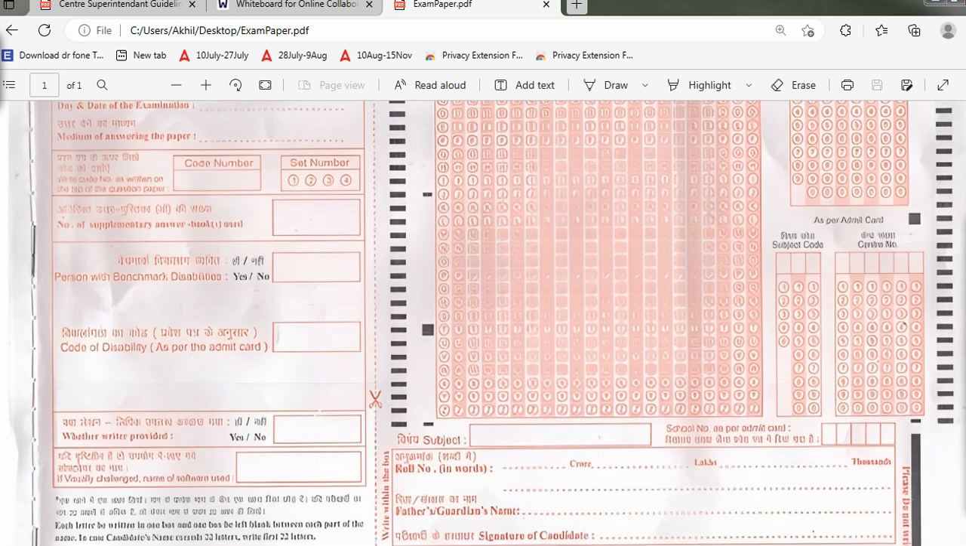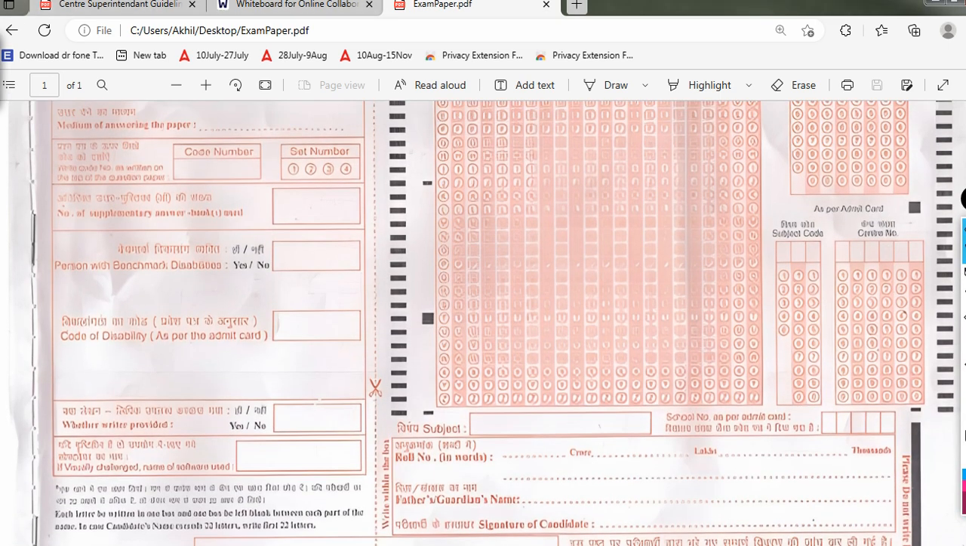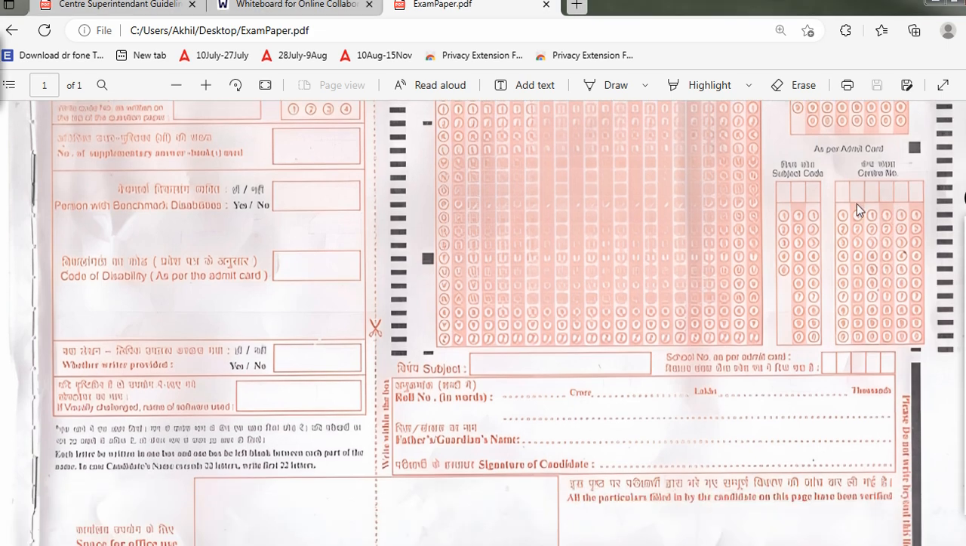Okay, so you are getting something more. Again, it is written as per the admit card definitely. One more thing, you can see the black marks, right? You are seeing some black marks over here, these black lines.